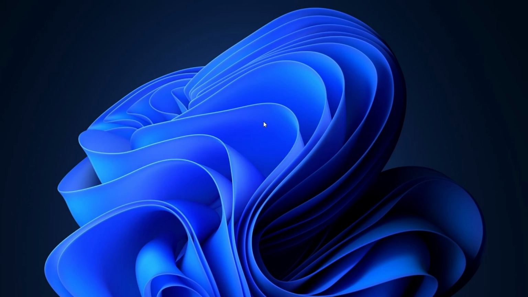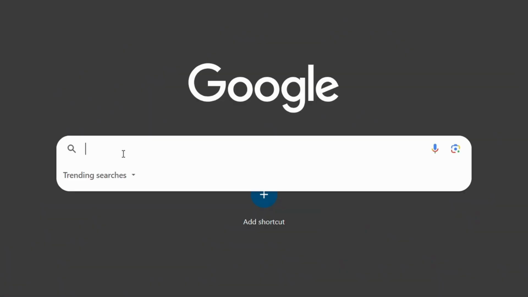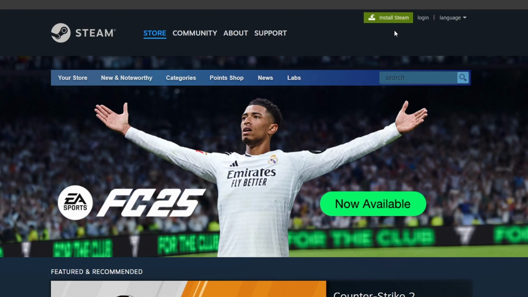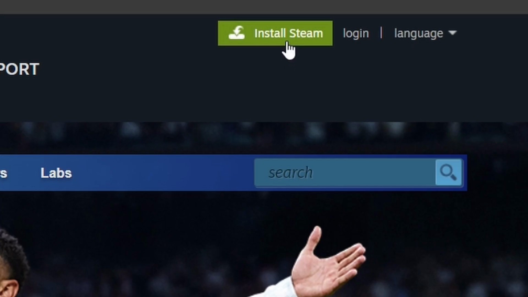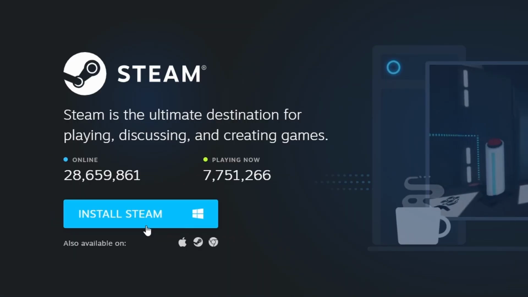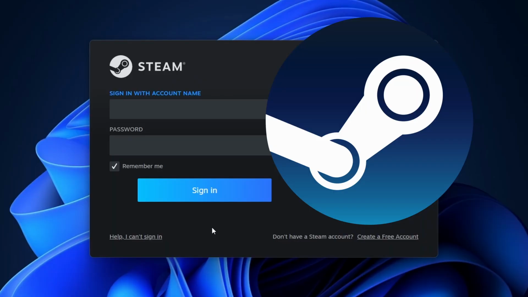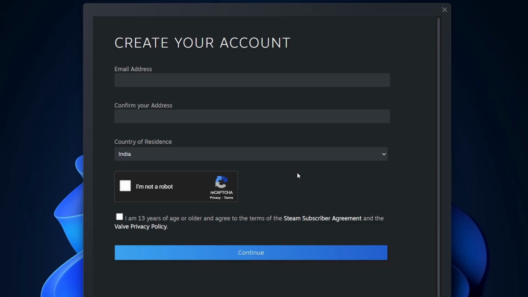Now, let's get started. First, make sure that you have Steam installed on your PC. Steam is a platform that allows you to download and play games from a huge library. If you don't have it installed yet, visit the official Steam website. In the top right corner, click Install Steam and follow the steps to set it up. Once you've installed Steam, open it up. If you don't have a Steam account, click Create a free account and enter your email and password.